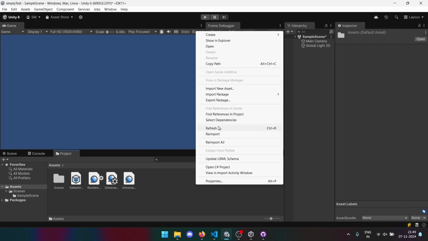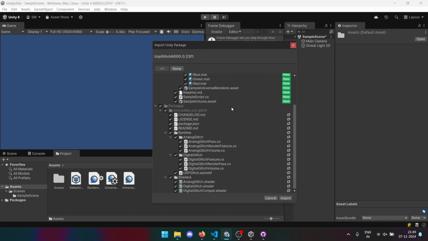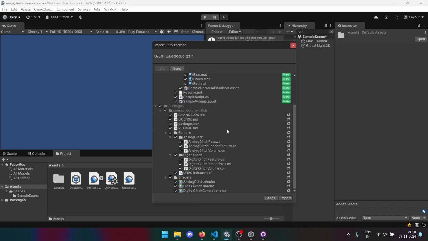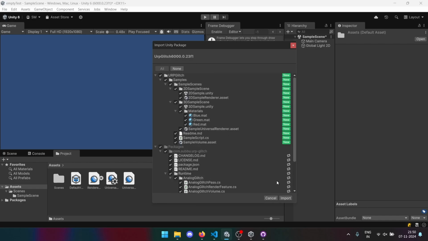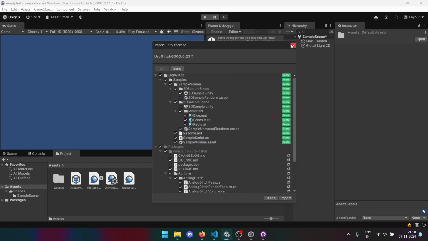Right click on the assets folder, click on import package, custom package, find the package which downloaded and open it up. It will open and you can select all the files that you need. I would recommend selecting all of them because it's going to be useful for beginners. Import all of them and you are ready to go. I will not be importing this because I'll be showing you the other ways to get the samples.